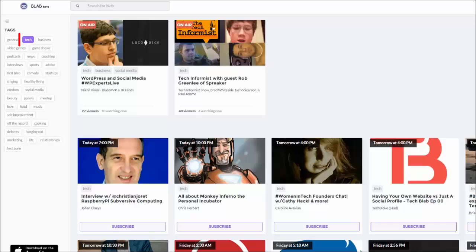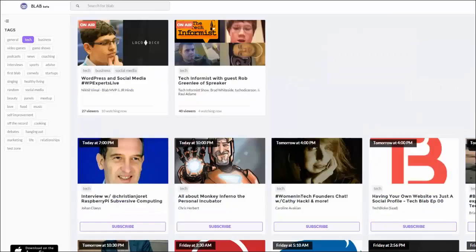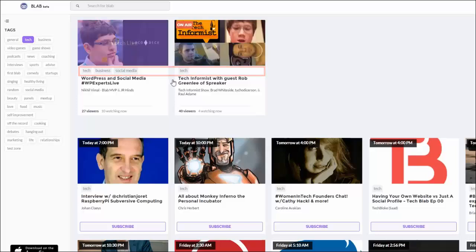So just by clicking the area where it says tech, I can now see any events that are on live. I can also see scheduled content. And then by scrolling down, I can also discover past content that's available for us to watch. So let's take a look at 2 of these events that are happening now live. One of them here has just 1 tag and one has 3 tags. If you are now setting up an event from the desktop, you can tag up to 3 times.